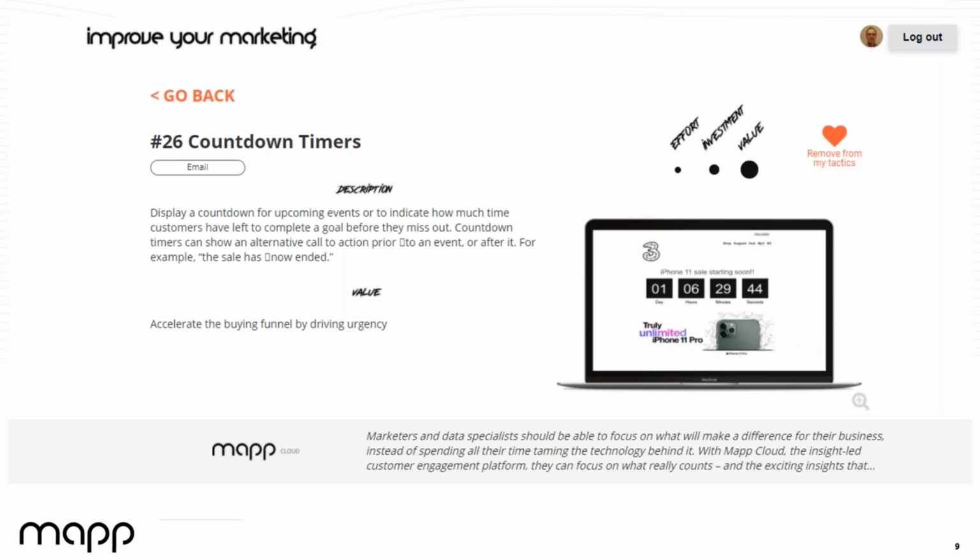Tactic number 3, countdown timers. I think these are a great way to engage customers because they communicate a sense of urgency and are thereby really effective in accelerating the buying funnel for customers, especially if the special offers and promotions that you're sending them are personalized to their interests and very relevant.